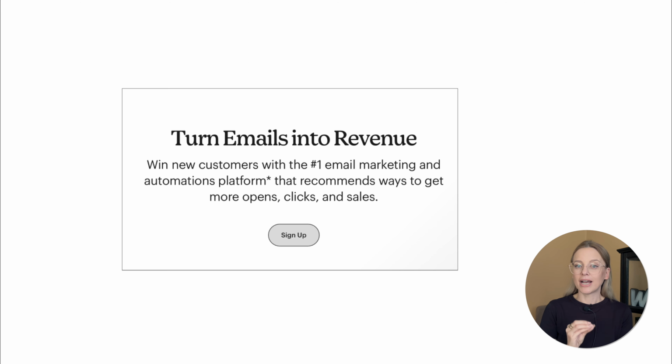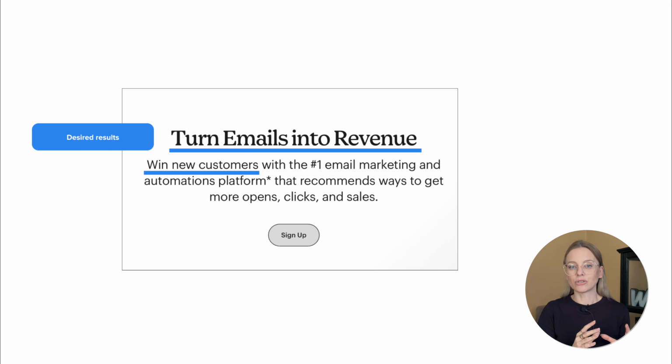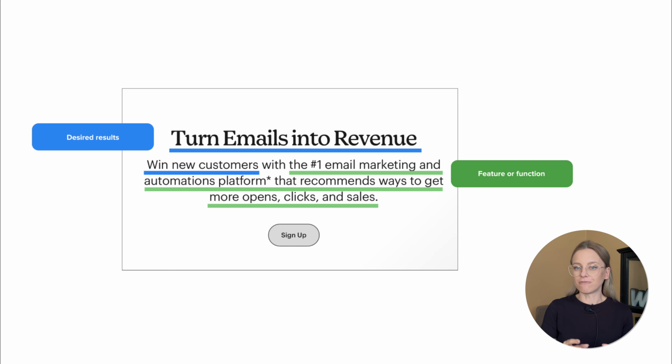If we now try to categorize the information that we find here, we see that up here, we have a desired outcome. Turn emails into revenue and win new customers. We see a longer feature explanation following, and ultimately we see a CTA. So this piece of copy covers three main information categories. And of course, you can always hit pause and take a closer look at this for yourself, read this for yourself to really comprehend what we're talking about here.